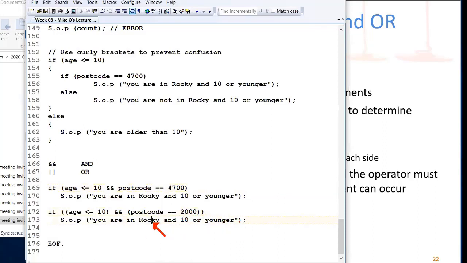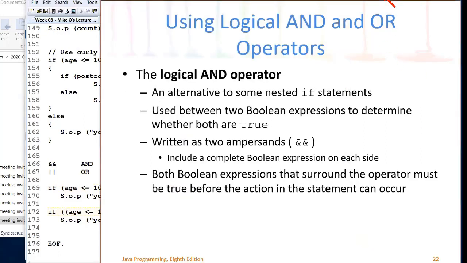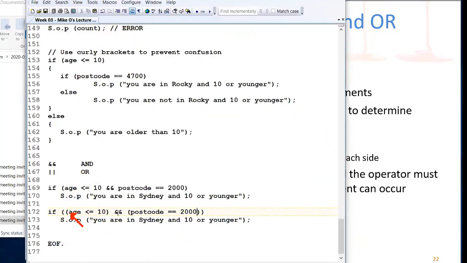2000, let's do a Sydney one. You are in Sydney. So everyone's starting to feel a bit involved. I'll do a Melbourne one next, I promise. Okay, so either of those are fine. You can just put the outer brackets, but that looks so strange to me. I've got to put the inner brackets as well. I'm a bit fussy about my code. So both expressions that surround the operator must be true before the action in the statement can occur. So if that's true and that's true, then you're from Sydney and you're 10 or younger.